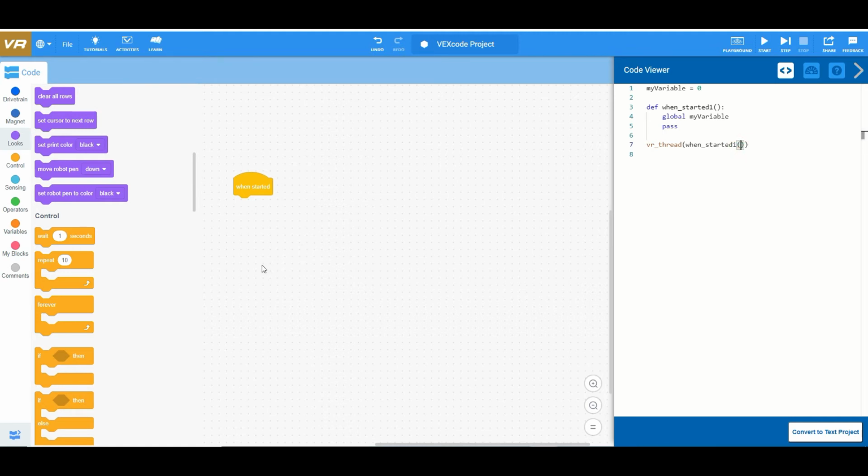The first thing I'm going to do when I start this program, and what I want my robot to do in the virtual world, is I want to have a simple program that's going to allow me to drive in a square.